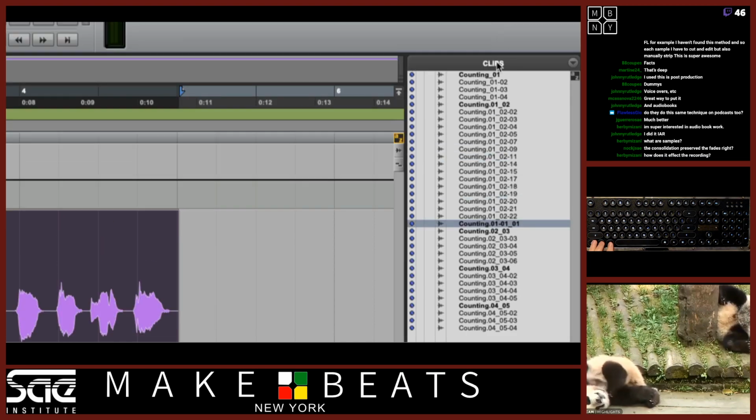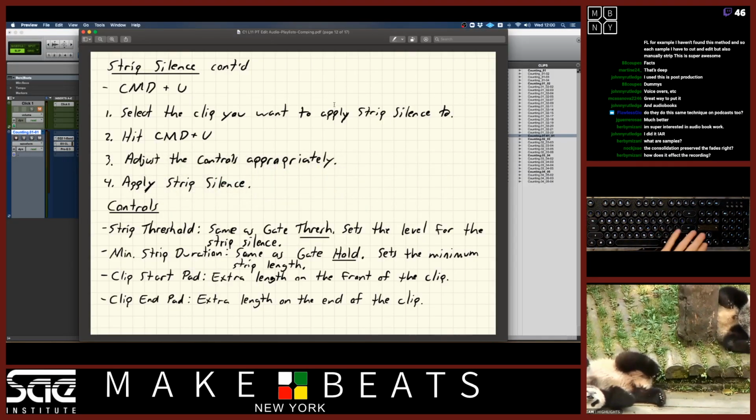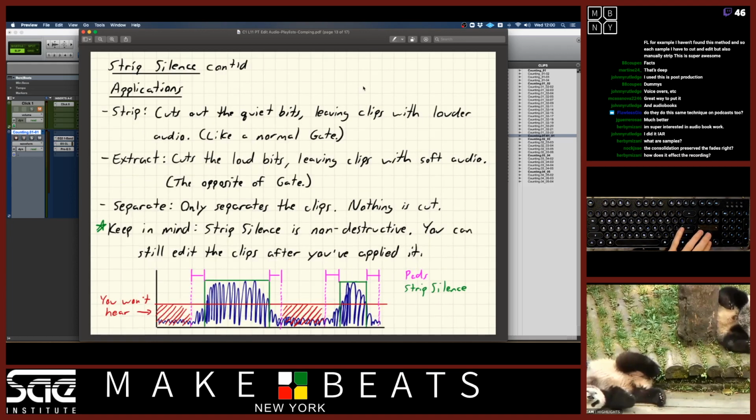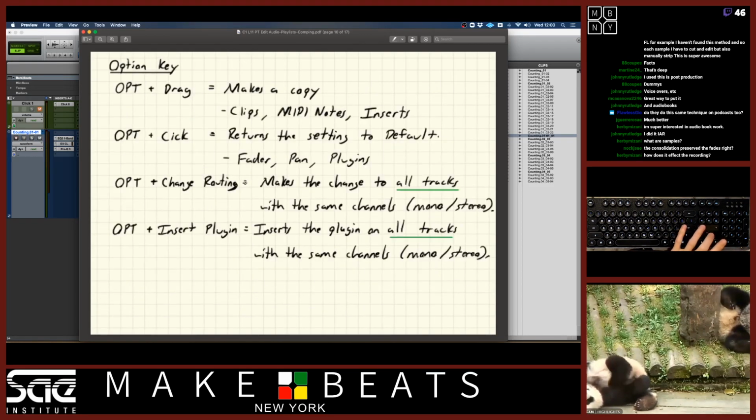This is in the notes. I just glossed over it real quick, but let's go back into the notes for a second and show this. There's more notes about strip silence as well that you can play around with. And if you have questions, you can ask me. But that's the main thing we just talked about.